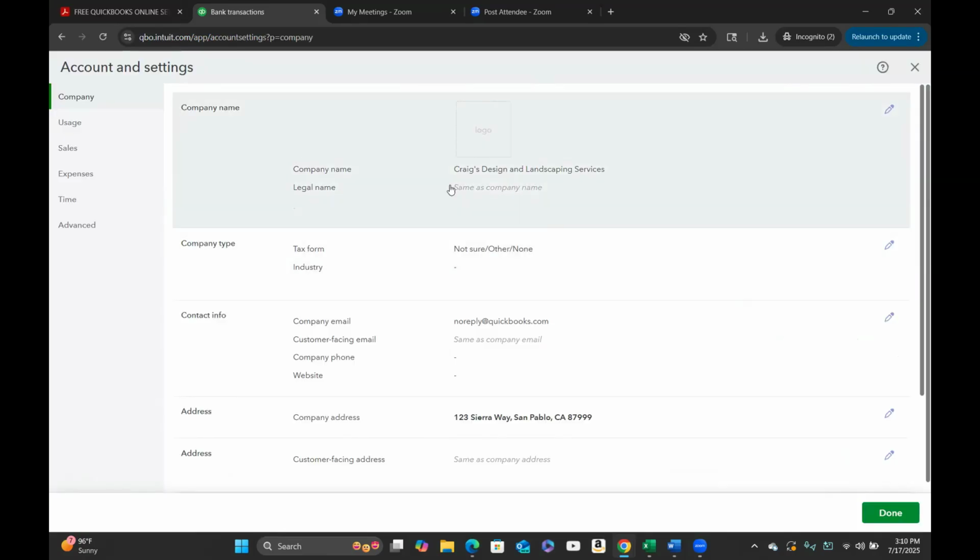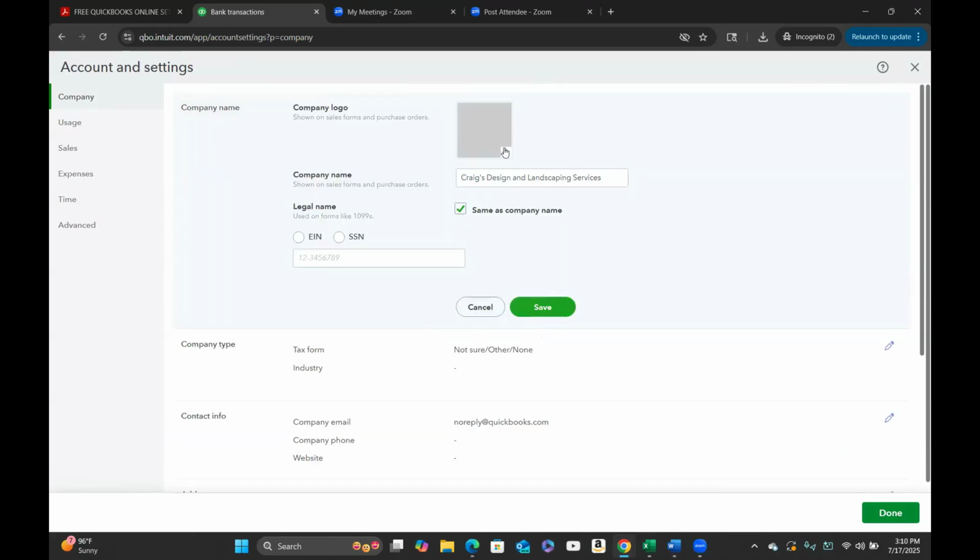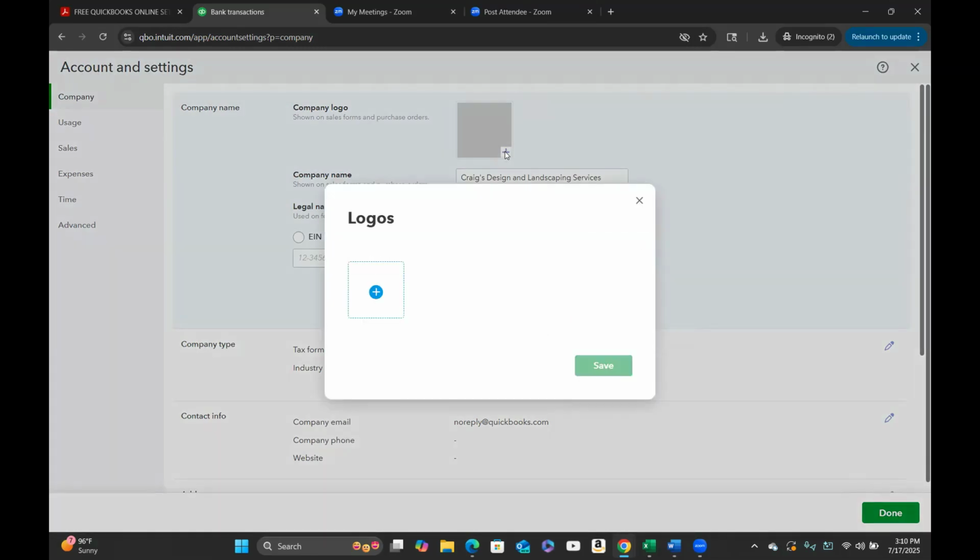When you land on this page, you're going to see the company. And so you would just click this little icon here. You can upload whatever logo that you have. If you have a logo, then you can upload it and add it here.